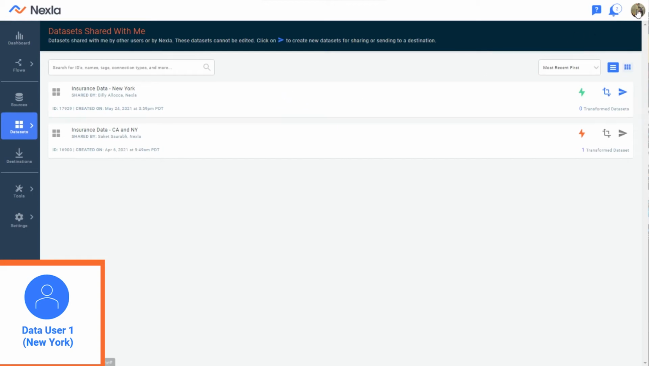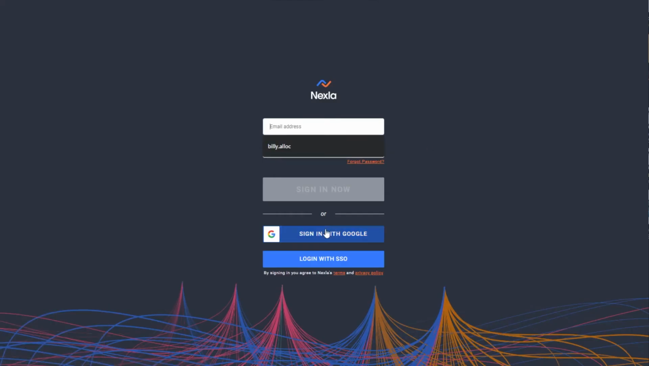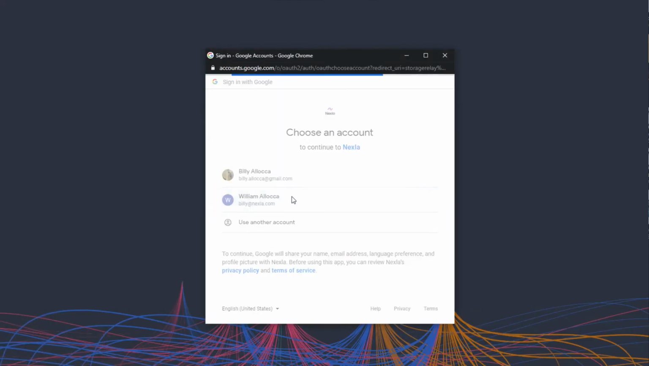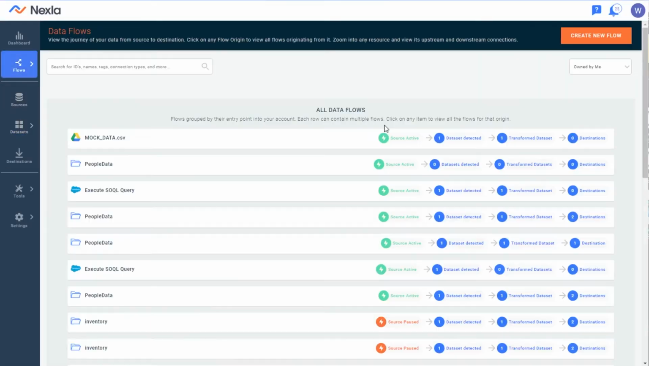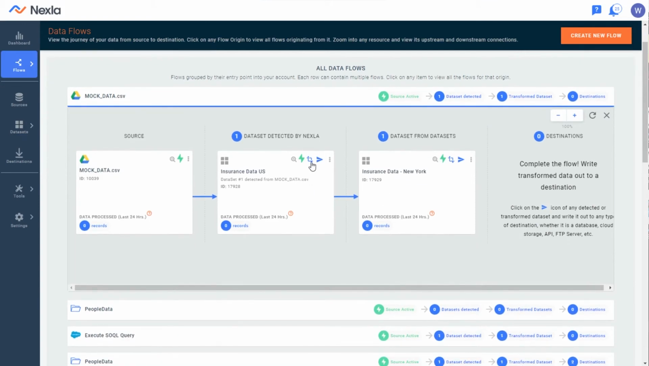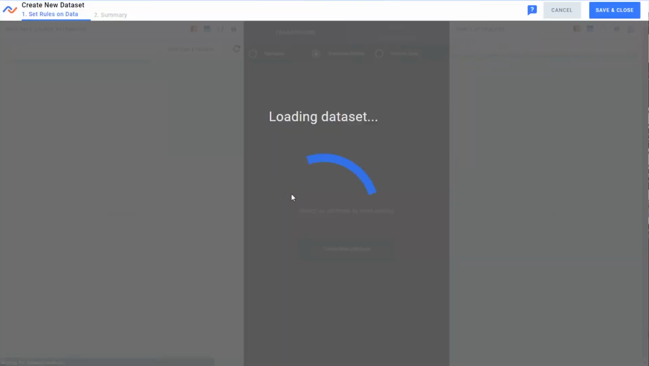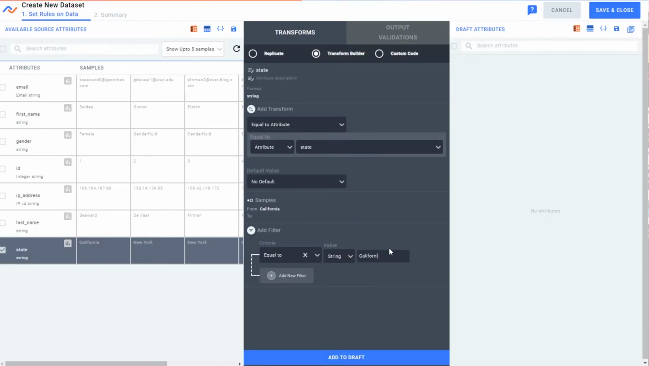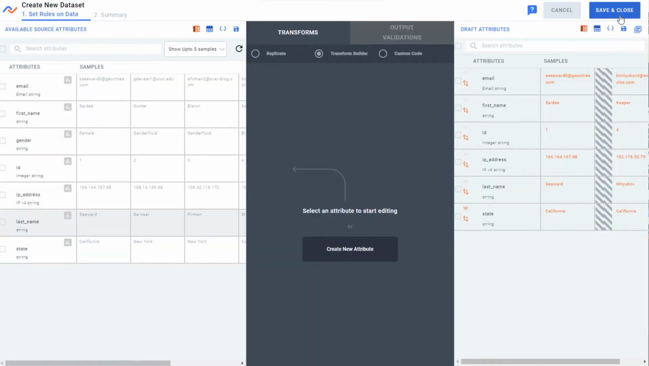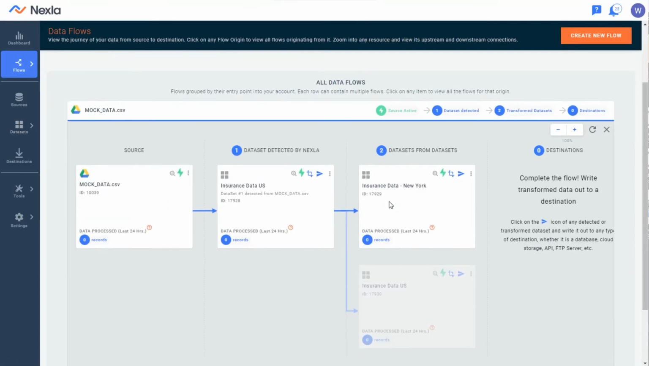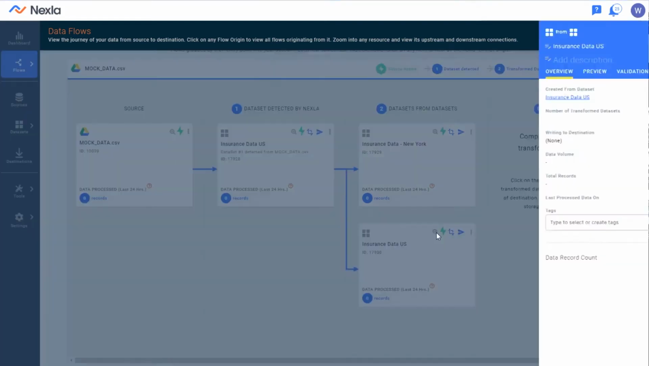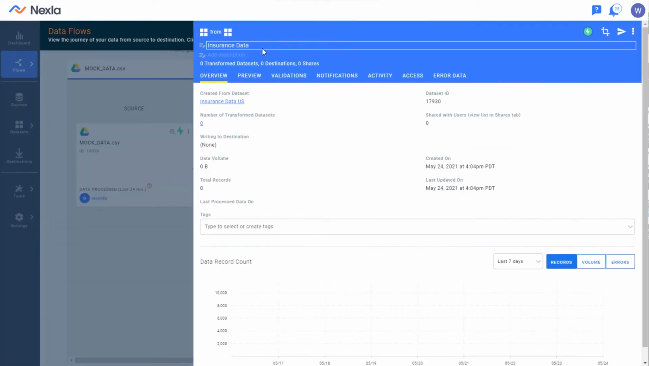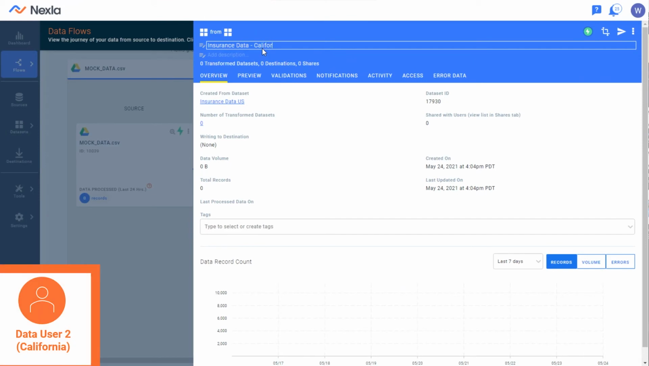So in the original account, let's go back and create a different source for a different region. I'll follow the same method, but in this step, I'm going to apply a different filter to filter out California this time. So I've gone ahead and created another child data set that only has California customers. So I'll rename this Insurance Data California.